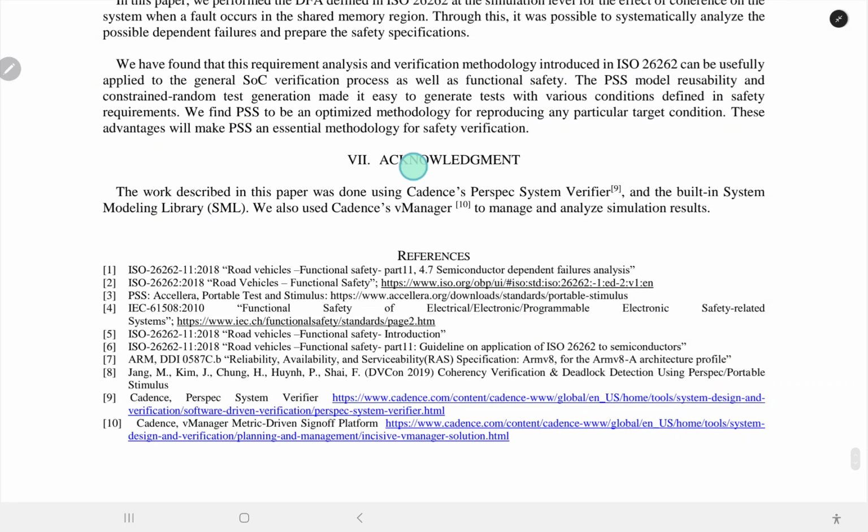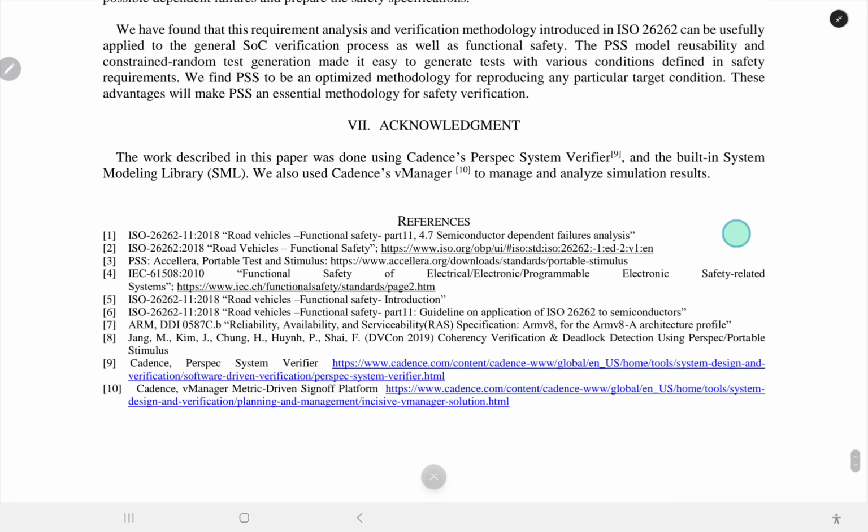7 is acknowledgement. The work described in this paper was done using the Cadence Perspec System Verifier and the built-in System Modeling Library, SML. We also used Cadence vManager to manage and analyze the simulation results. Okay, there are so many references.